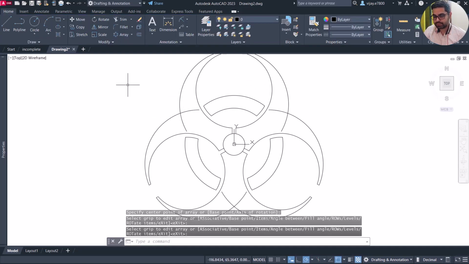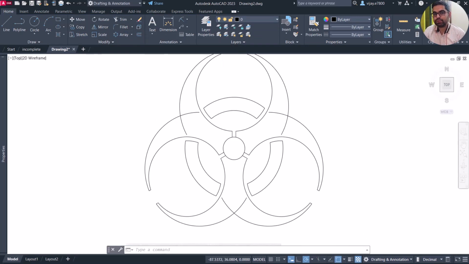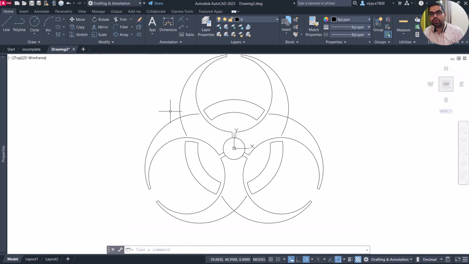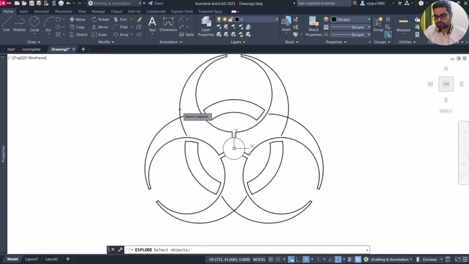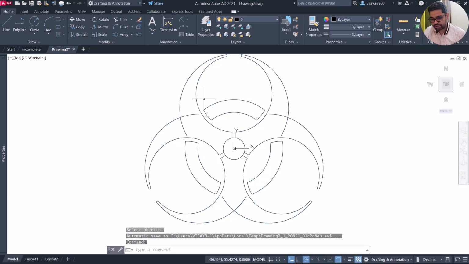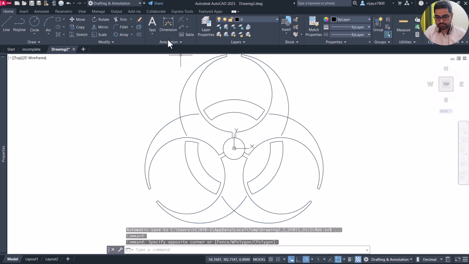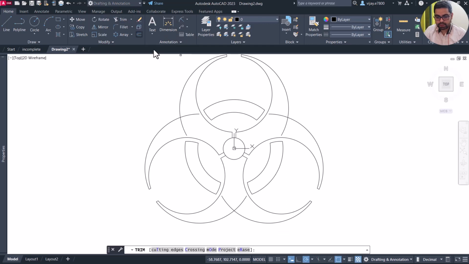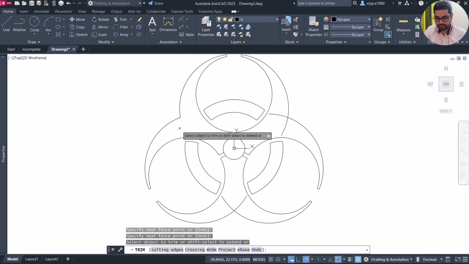So we are going to click on close array. Then we need to explode this array, because without exploding you will not be able to remove the portions that are not needed to us. So click on explode, then click on the array and then press enter. You will see that all of these segments are separated now. Now I'm going to use trim command, click on trim and remove these portions that are not a requirement anymore. So you will see that we are done with this drawing.